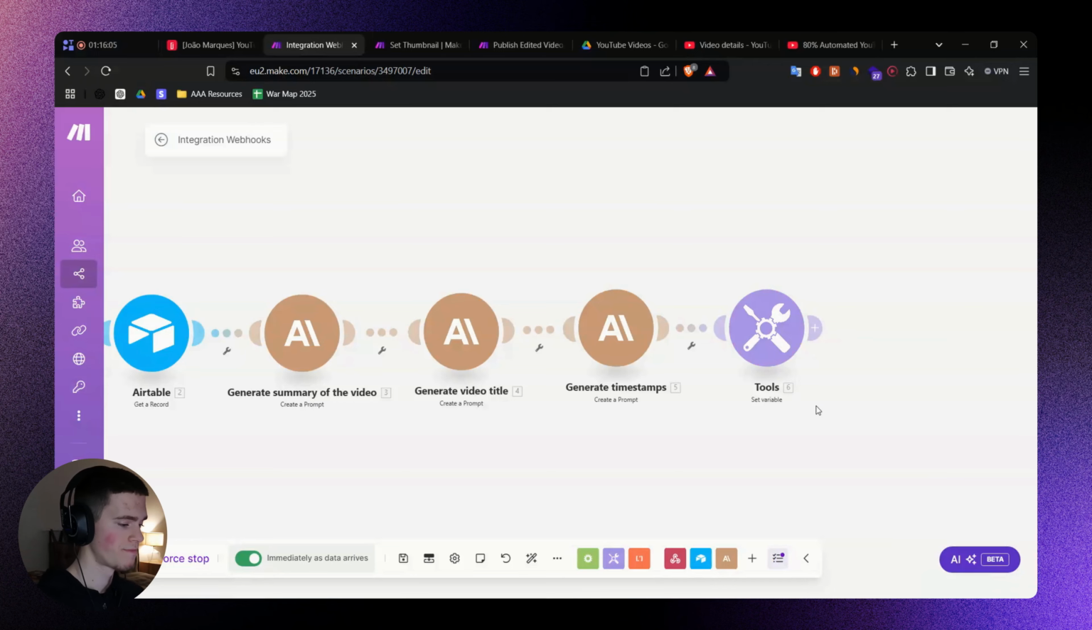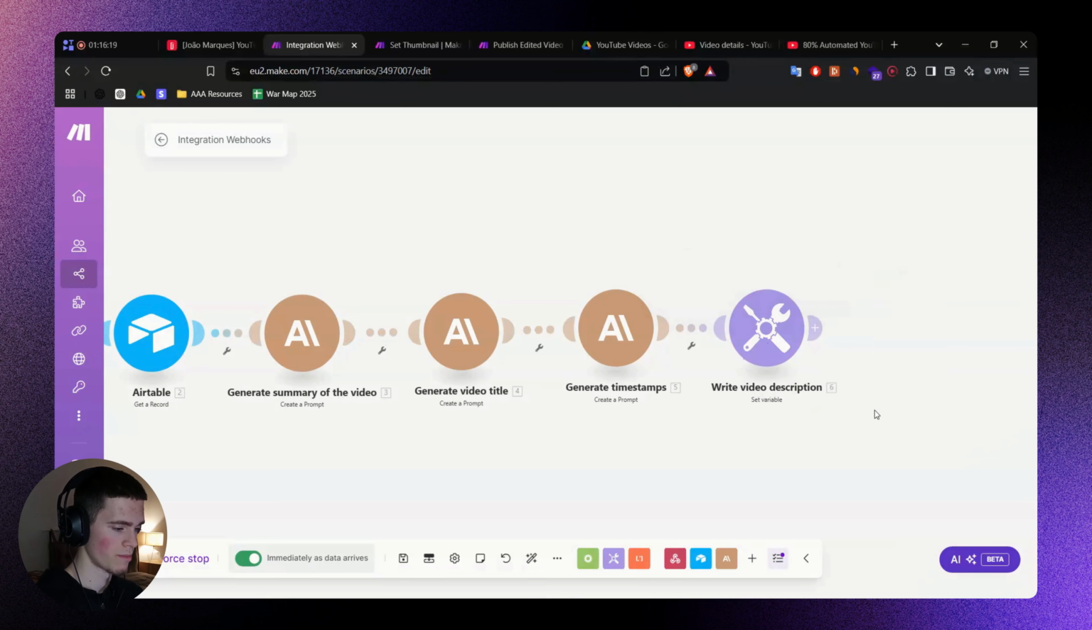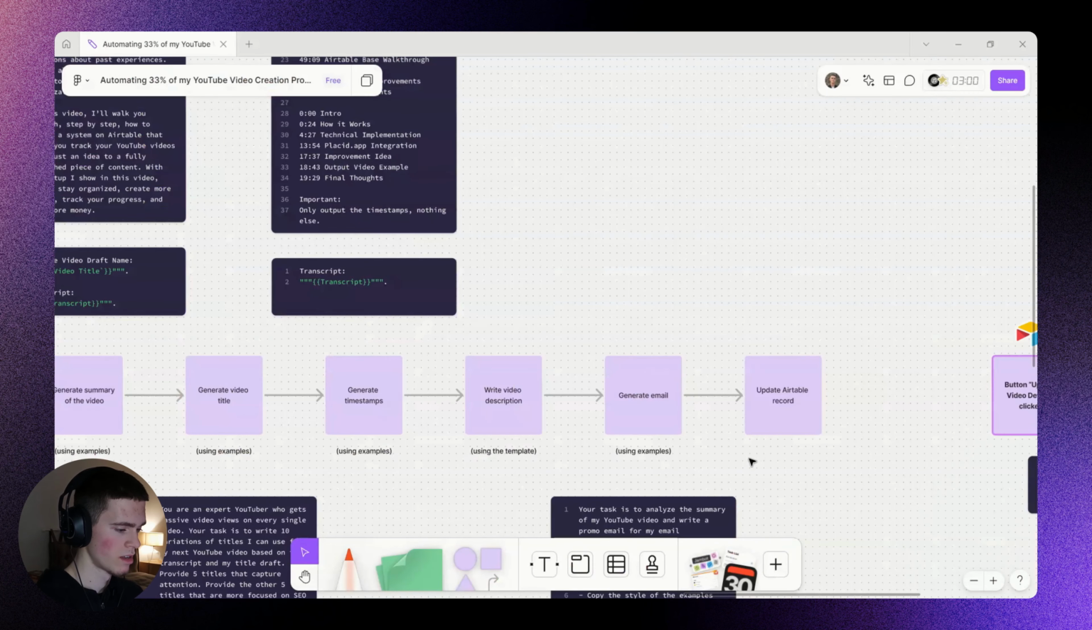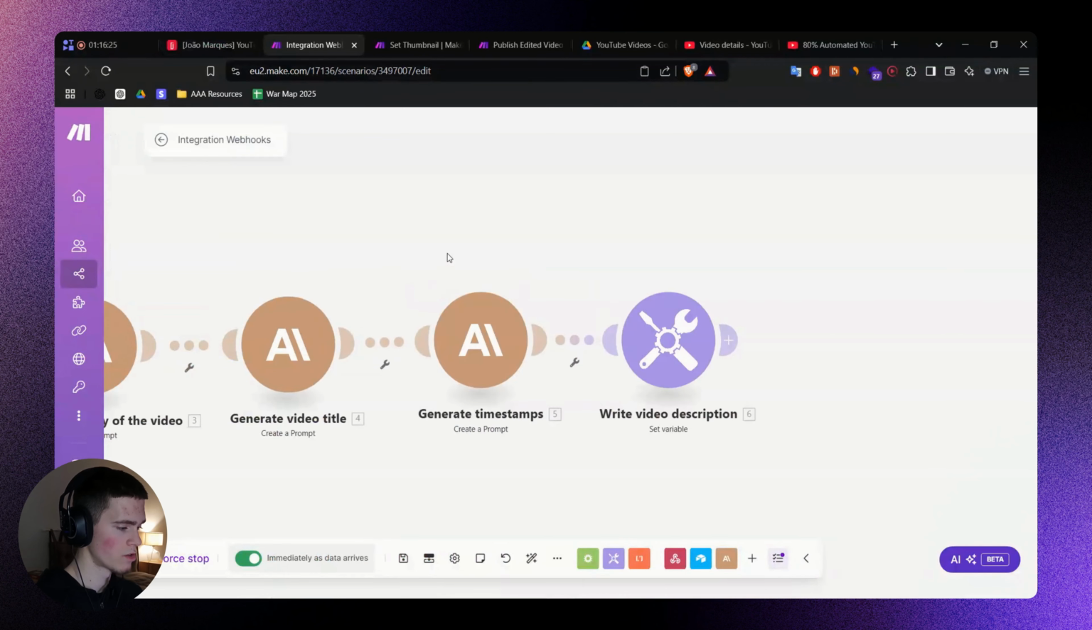Yeah, let's continue. So here I'm going to say write video description, and here, I'm going to copy, and then here I'm going to paste so we can see that in a better way. And then we're going to generate the email. Again, we're going to use Claude.